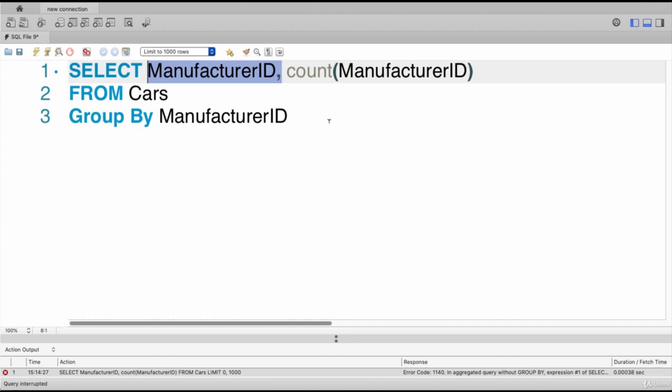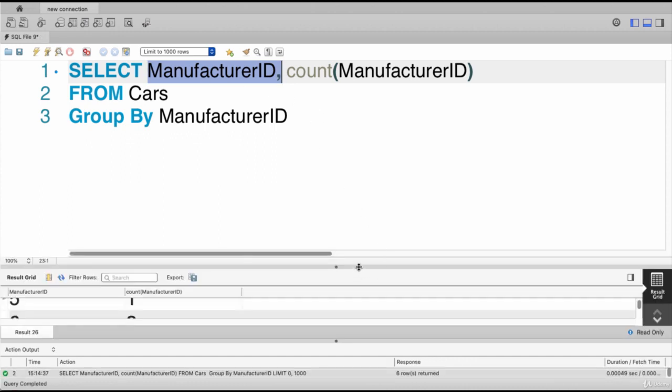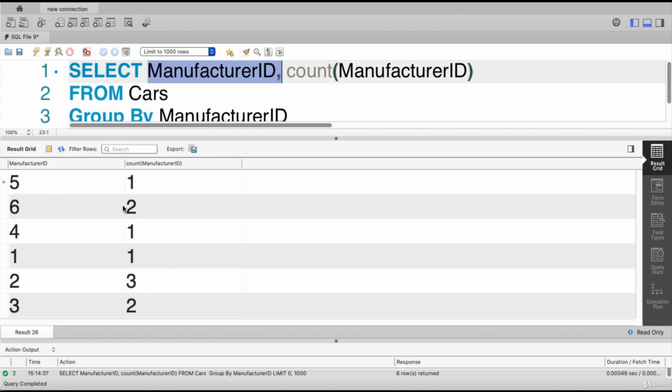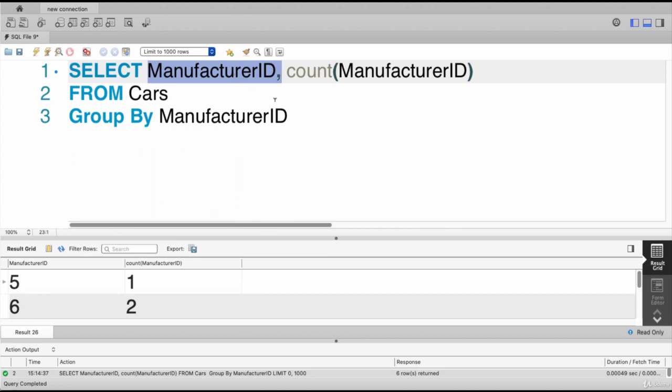the manufacturer ID. And as you can see, this manufacturer ID, this is what we are counting. Why are we using the manufacturer ID? Let me explain to you.